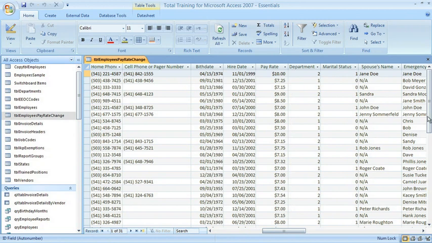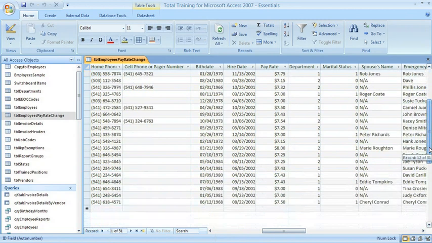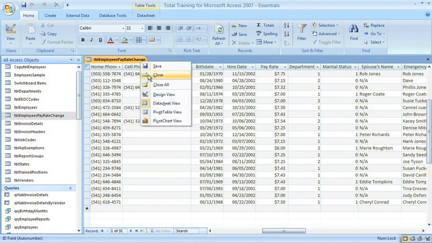I can scroll down a little bit farther so you can see all 31. We've been very generous and gave everyone with the click of a button a 10% wage increase. Here again, please be careful with action queries because they're very powerful queries. Let's close this table now. Right-click and select Close.